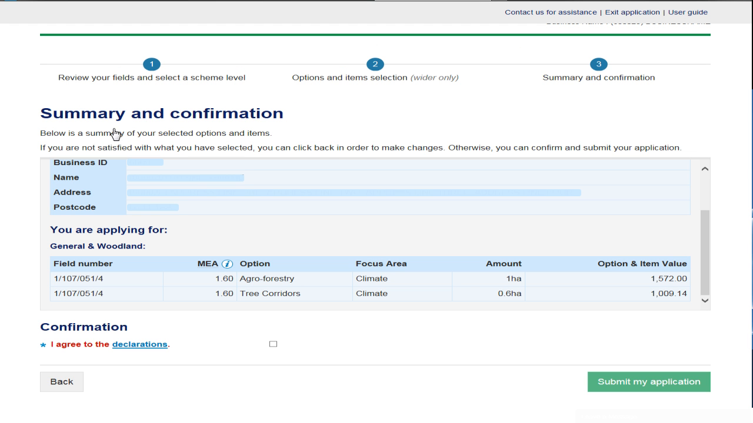You are now at the summary and confirmation screen. You can submit your application at this point. However, before you submit your application, you need to agree to the declarations. To read the declarations, click on the highlighted link.